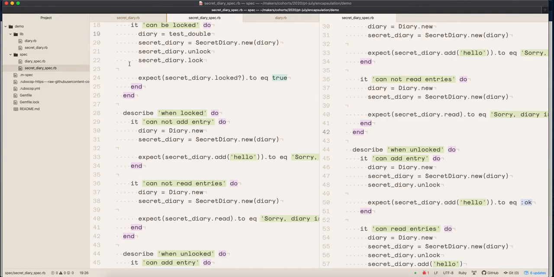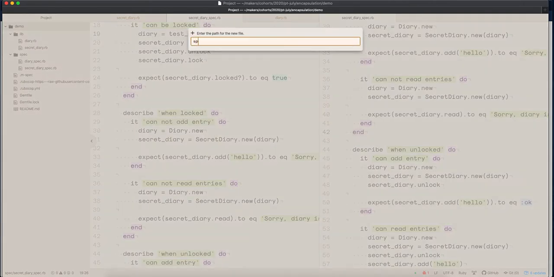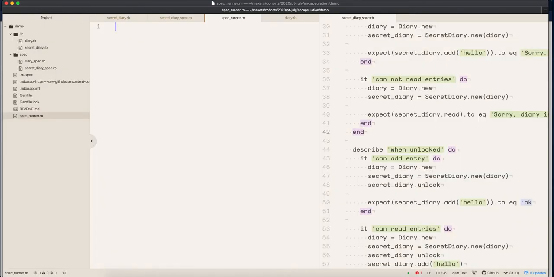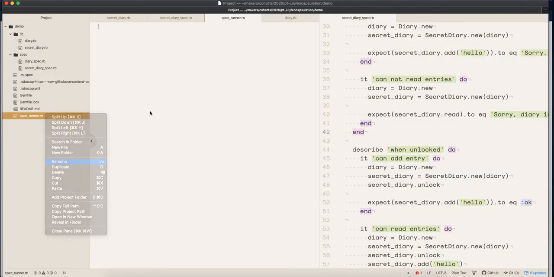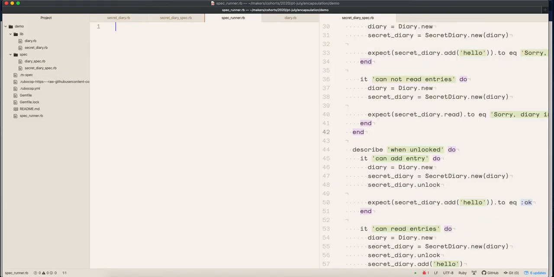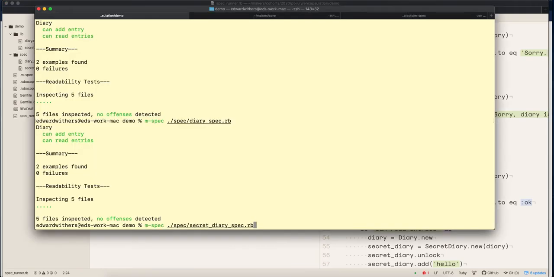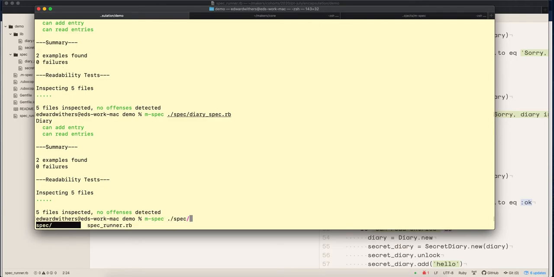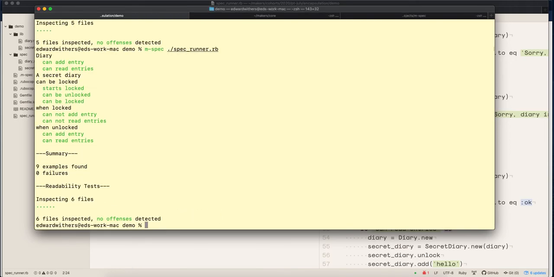Let's make sure I'm running both tests, so let's create a spec runner to help with that. Specrunner.rb, where I'm going to require my diary spec and my secret diary spec. Cool.